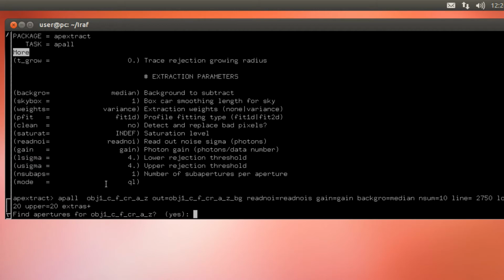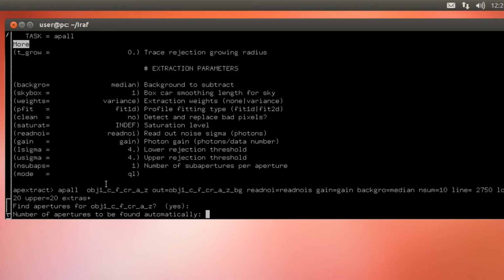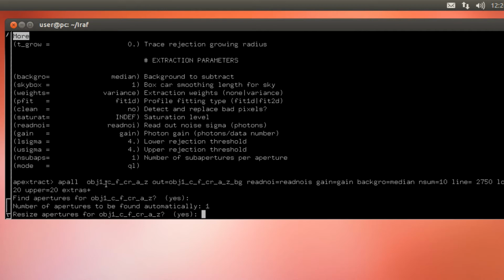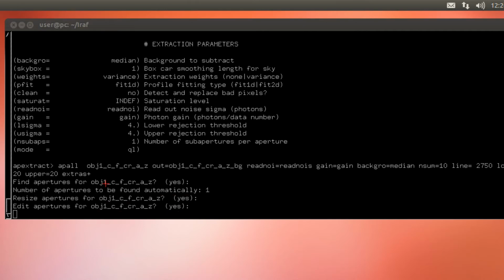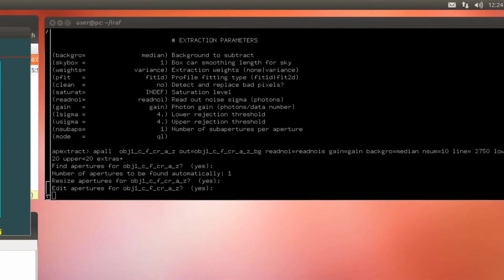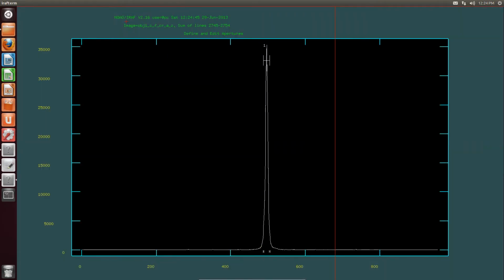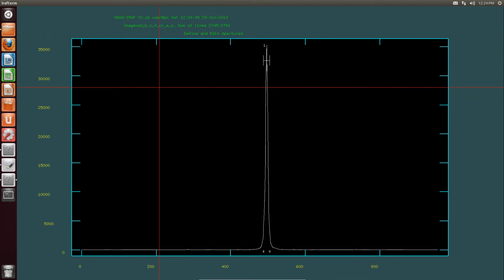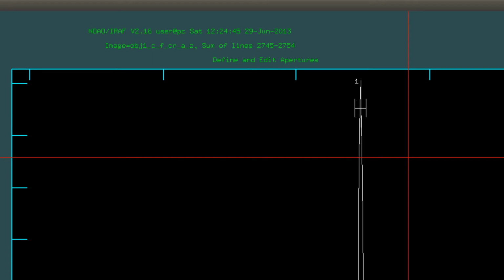Now let's just run the command. And we say yes for all the default values. The number of apertures, in my case I only have one object in each file, so 1, and resize yes. Very nice. Let's make this window bigger. And now, in here you have the ideal case. We have a very strong object surrounded by a uniform and flat background. Currently, we are plotting the sum of lines 2755 to 2754. 10 lines, as we said, in the endsum tag.